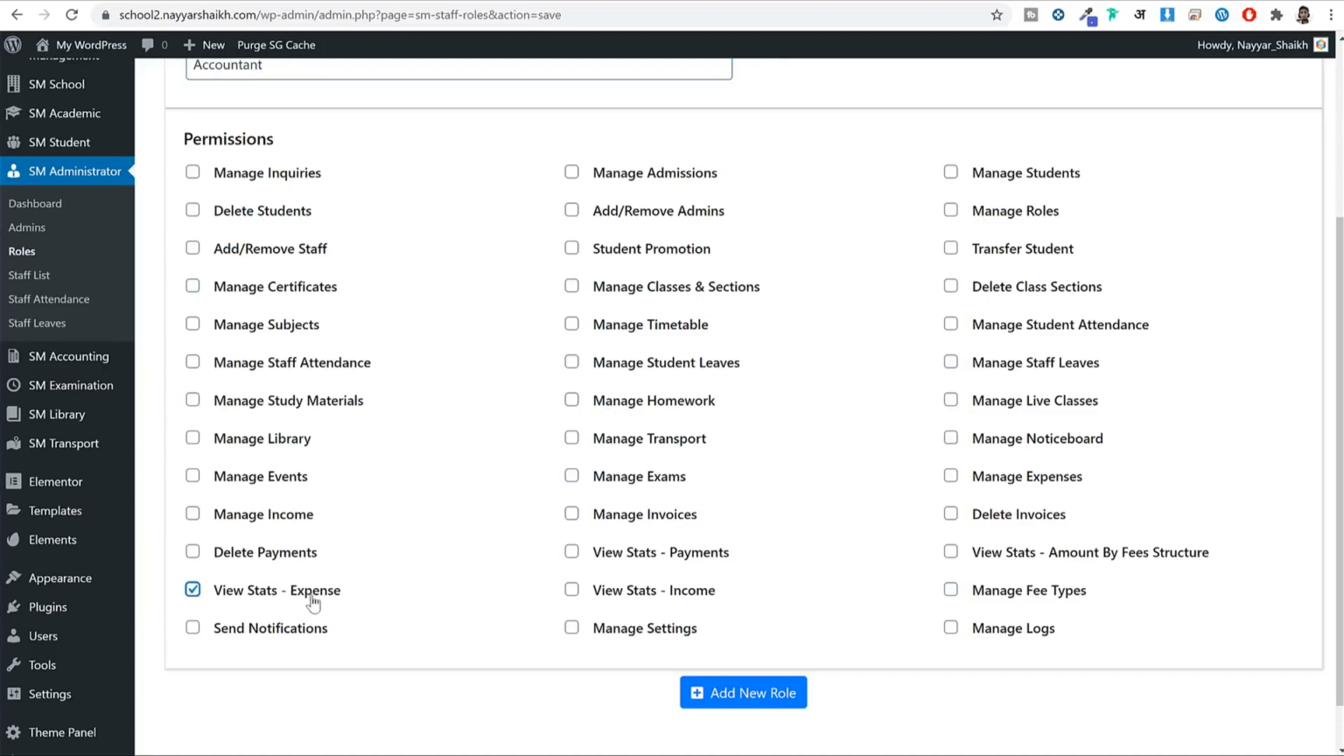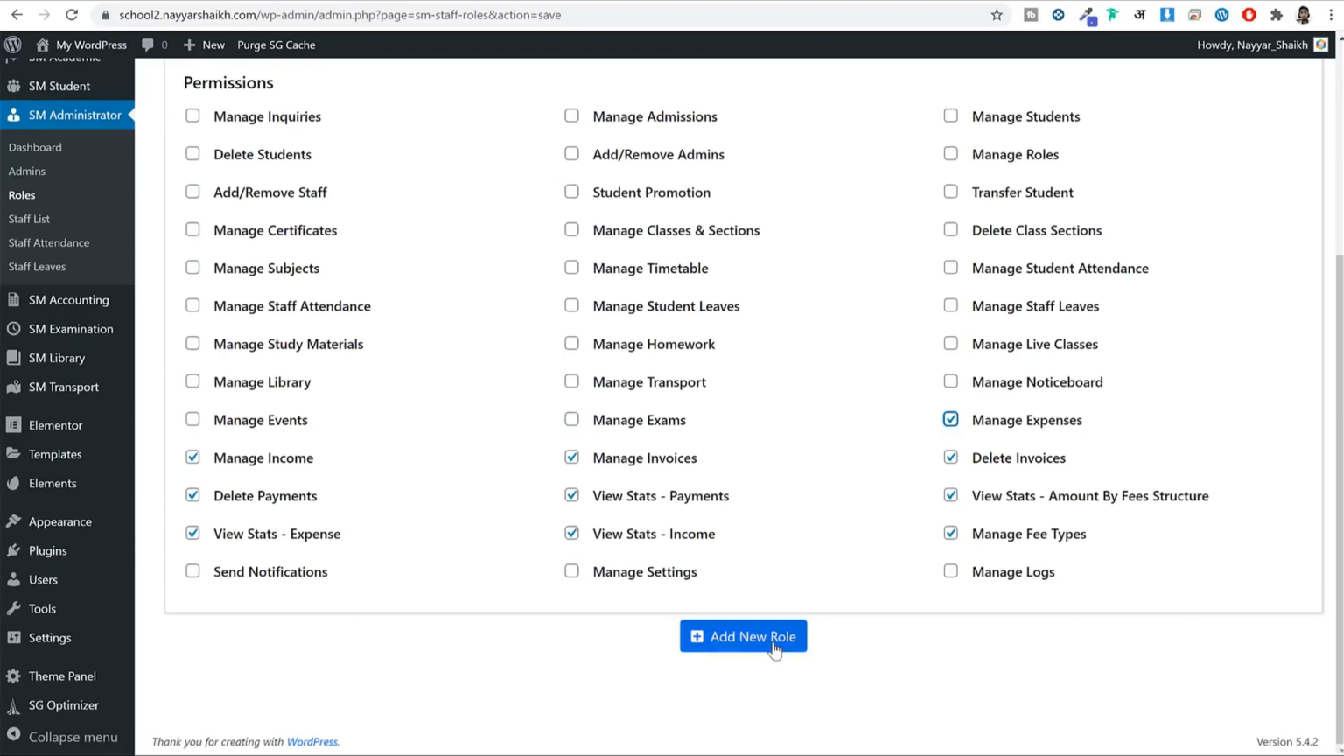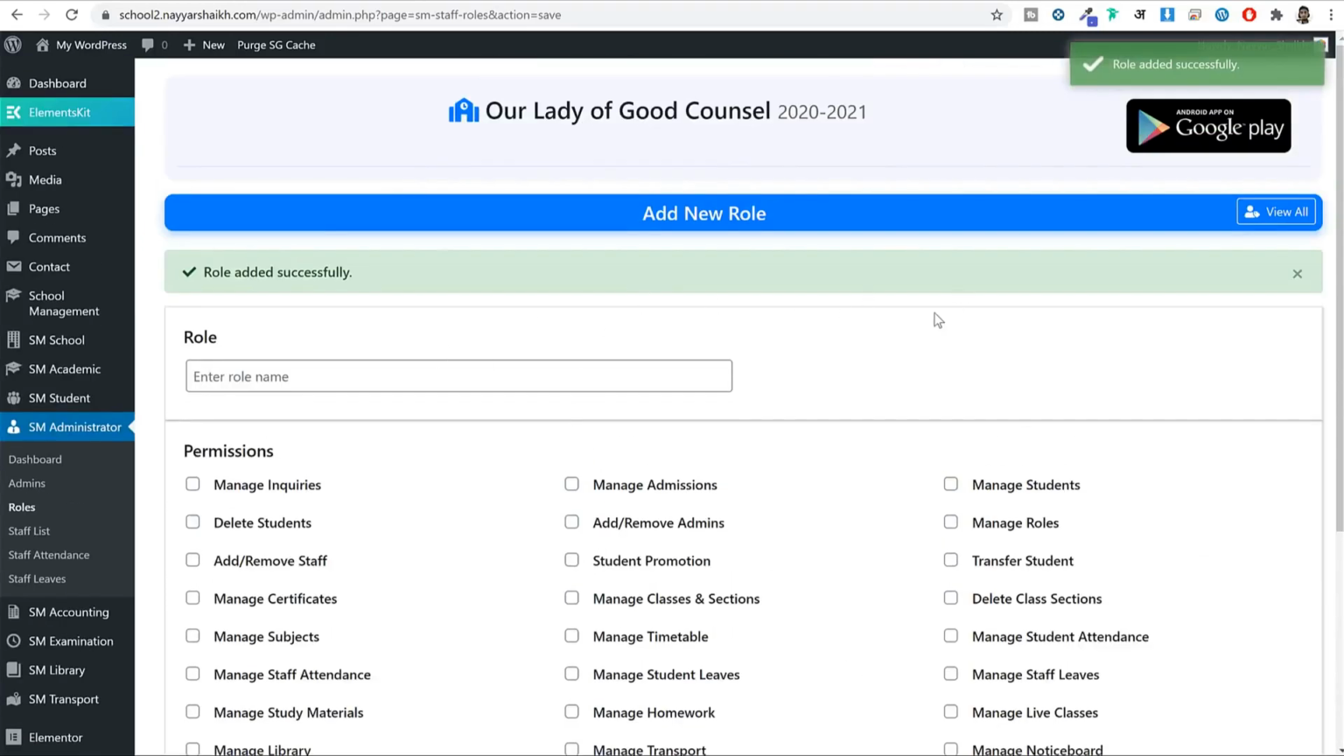So they can view stats, expense, income. They can manage fee types. They can manage statistics related to fee structure. They can manage payments, delete payments, manage income. They can manage invoices. They can delete invoices, manage expenses. And let's see, I think this is it. Yeah, this is it. So they can manage these things, and click on add new role. Now this accountant role is added.